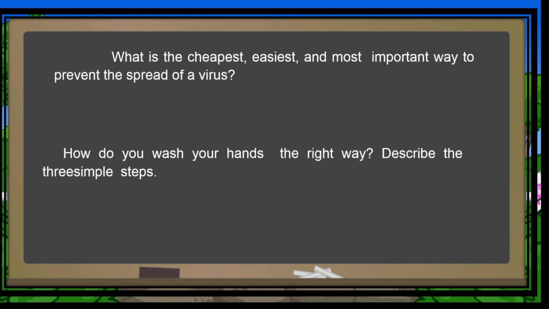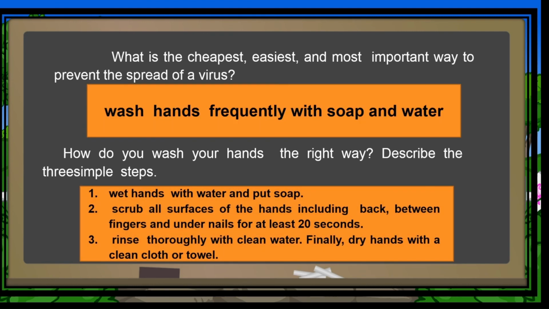How do you wash your hands the right way? Describe the 3 steps. Number 1, wet hands with water and put soap. Number 2, scrub all surfaces of the hands, including back, between fingers, and under nails for at least 20 seconds. And the last one, rinse thoroughly with clean water. Finally, dry hands with a clean cloth or towel.